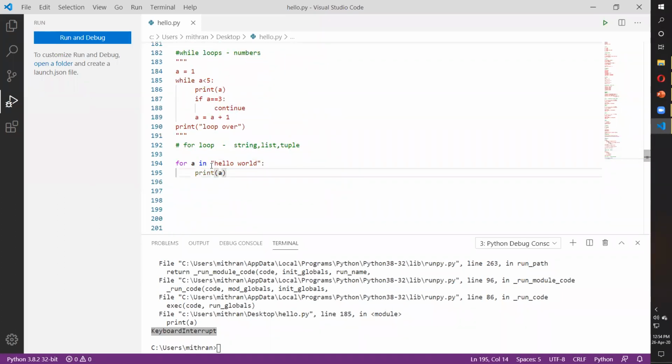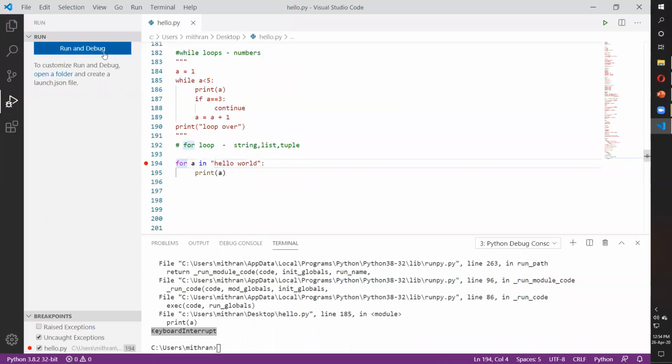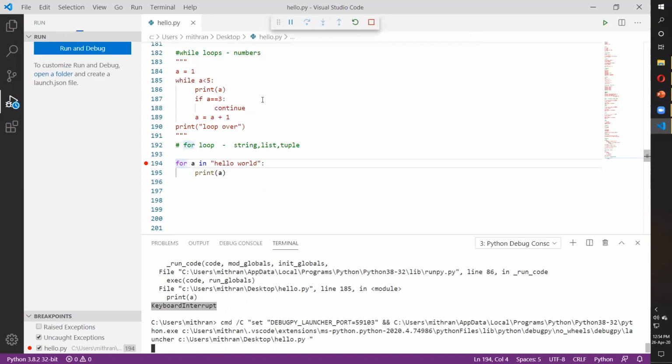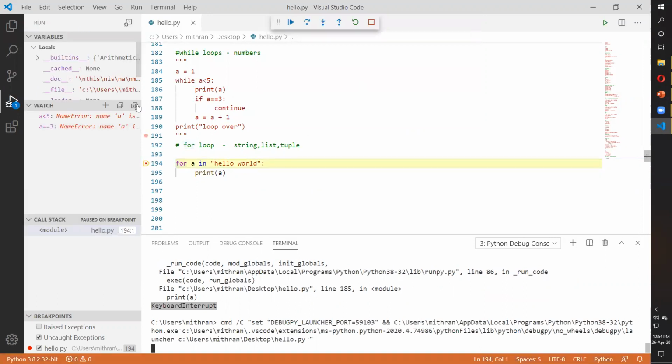So for a in hello world. Okay, what does this in mean? Simply, the in operator is going to traverse and check. What is traverse and check? Simply, the first character H will be stored inside a. Next character E will be stored inside a. If you want to prove this, simply I'll give a breakpoint, run and debug. Anything in Python can be inspected using this debugging feature, so we can visually see what's going on. For a, simply I'll add one expression, which is a, enter. I want to see what a is.